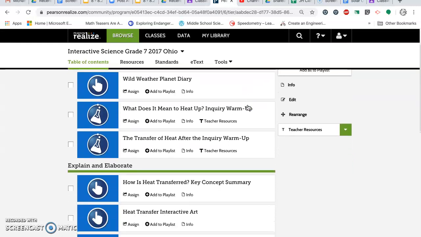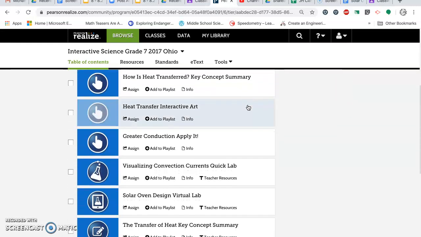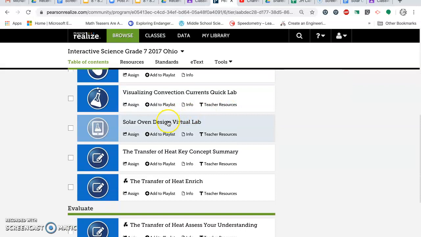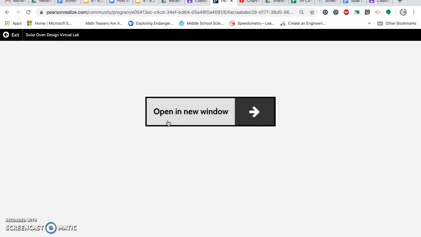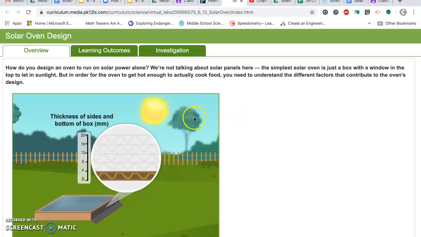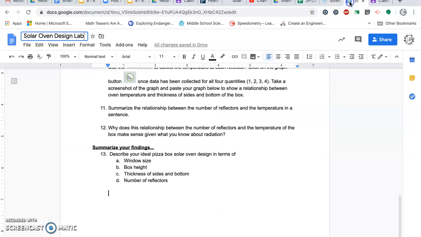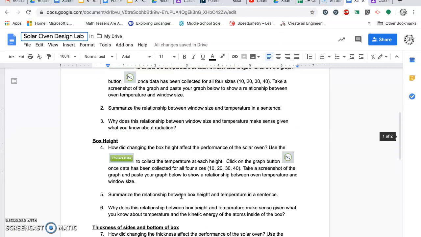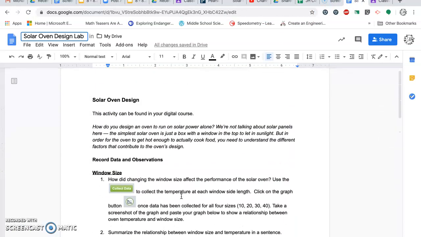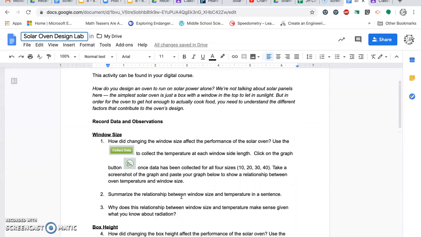Then you're going to go down through the various activities, and you're going to select this solar oven design virtual lab. You're going to open it in a new window, and this is the lab we're going to be doing. Along with this lab, you are going to be filling in this doc. I have assigned each of you one, and I give you instructions on what to do. I'll walk you through the first one.